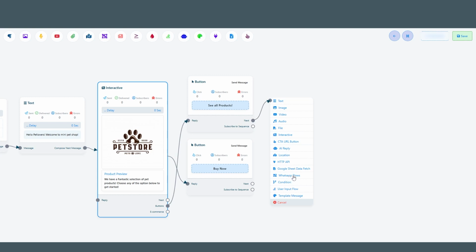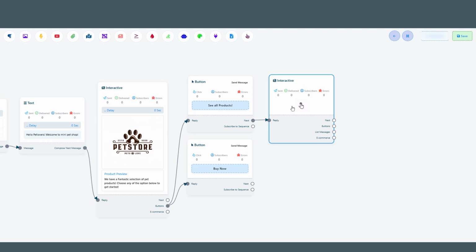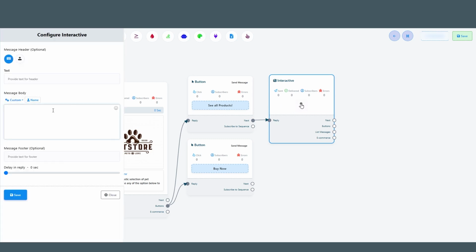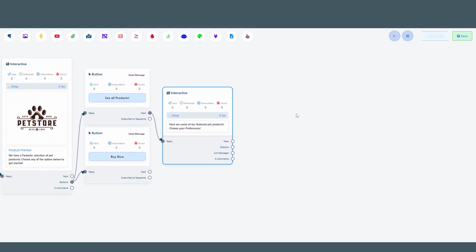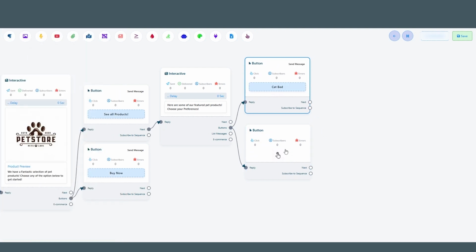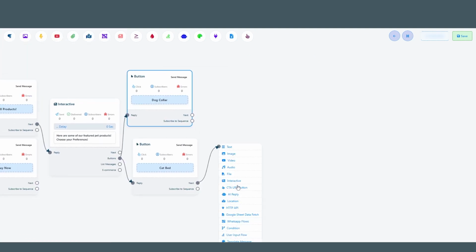Suppose the user clicked the See All Products button, and I'll again use an interactive. Double-click it so this response will be sent by your chatbot. After the See All Products button, I'll write, "Here are some of our featured pet products. Choose your preference," and save it. I'll again provide two options. I'll write Cat Bed and Dog Collar, with Send Message. Let's handle the Cat Bed button.